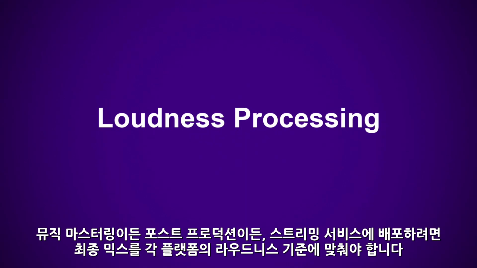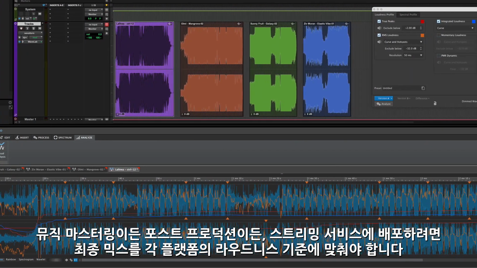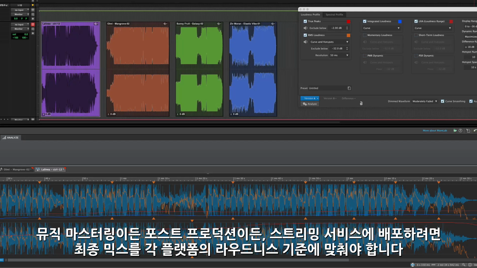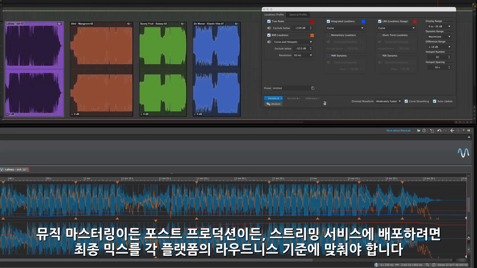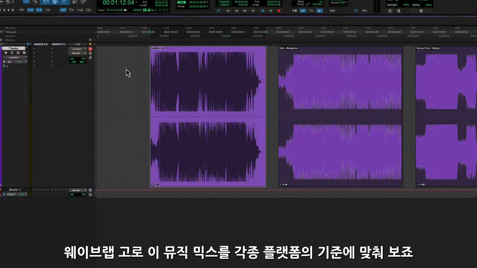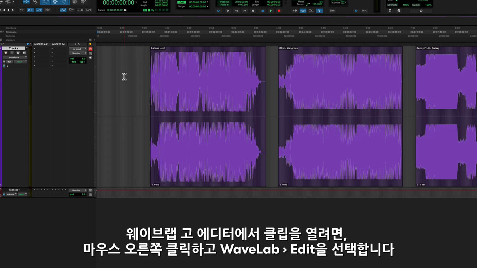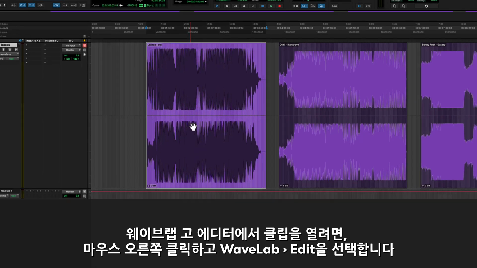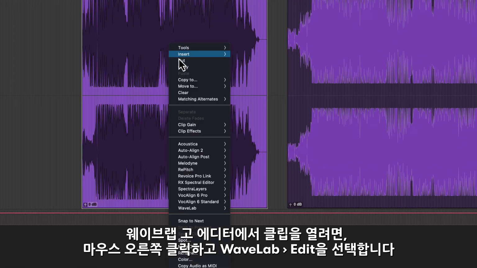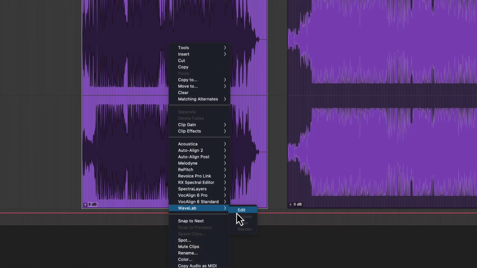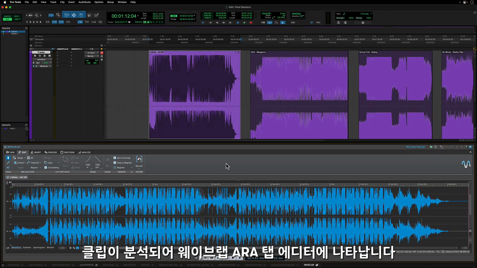Whether you're mastering a music or post-production project, when delivering to streaming services, you need to make sure your final mixes conform to the platform's loudness spec. Let's use WaveLab Go to adjust this music mix to meet the delivery requirements of various platforms. To open a clip in the WaveLab Go editor, select it, then choose WaveLab in the right-click menu and click Edit. The clip will be analysed and populate the WaveLab ARA tabbed editor.